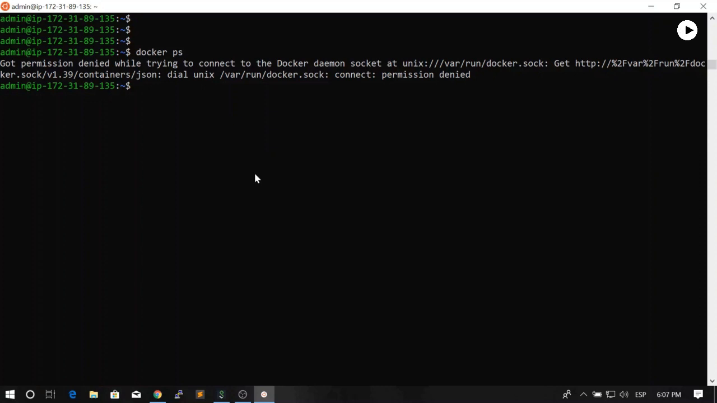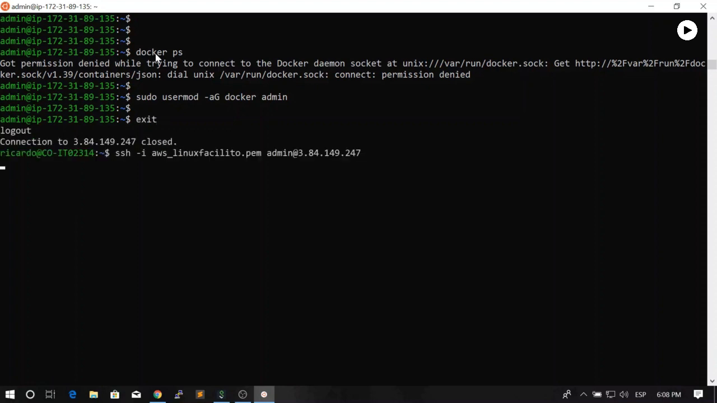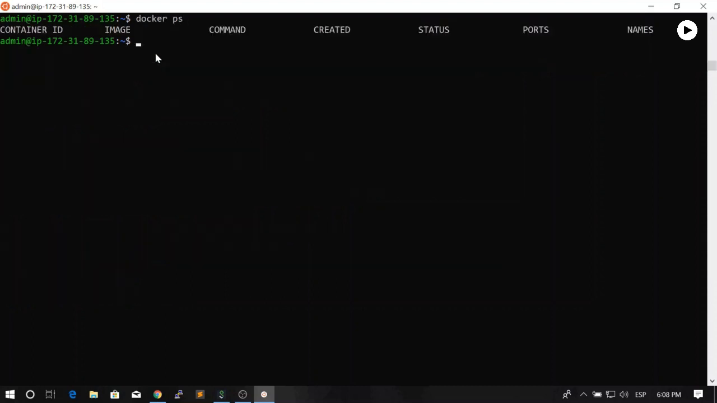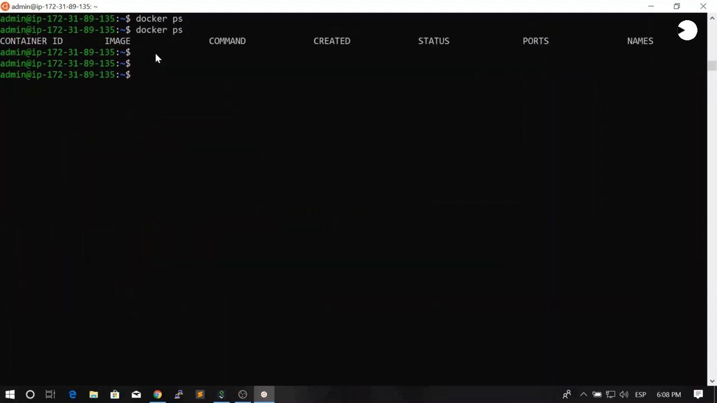Now we have exactly the same problem. If we type docker ps, then you won't be able to do that. And how do you solve it? You solve it by adding the admin user to the docker group. So the command for that is usermod -aG docker admin. You hit enter and you need to log out and then log back in. Great, so now let's type docker ps and see the magic. Now you have no errors.